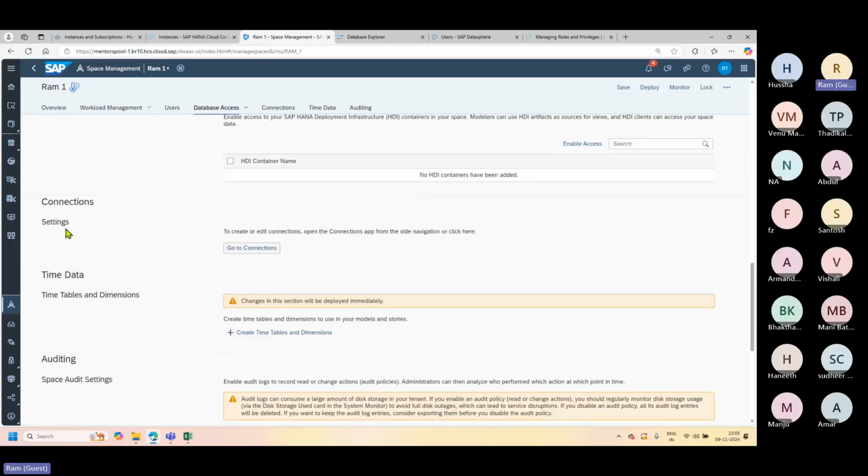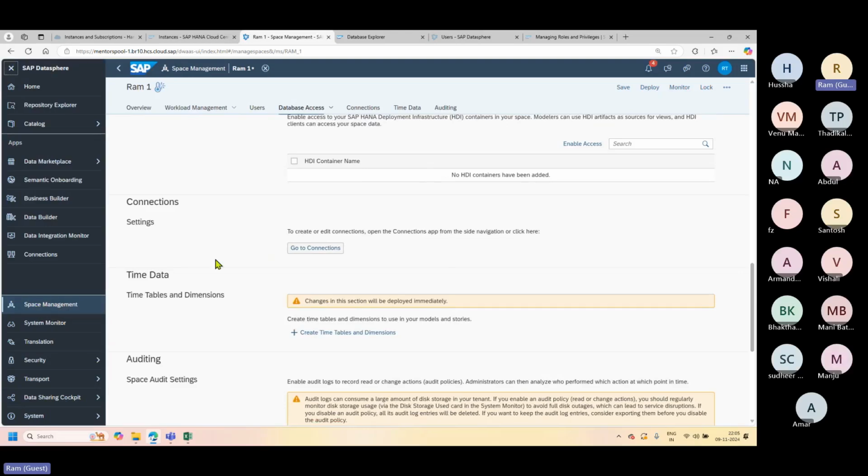Connections, we will see that. Previously the connections were at system level, but now the connections are space specific. So here you will not do anything. If you click go to connections, it will just go to the connections tab. We will see connections in detail, and we'll be creating a lot of connections, so we'll see that then.